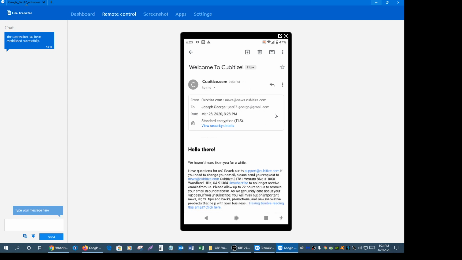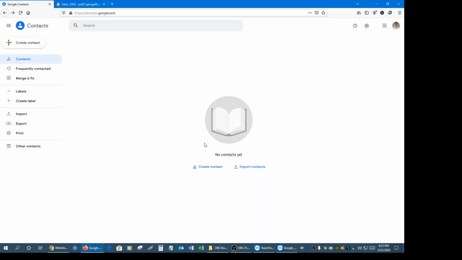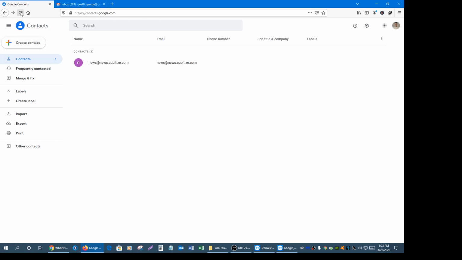Once you go ahead and do that, this email is going to be whitelisted and added into your Google contact books. As a sanity check, let's go ahead and check to see if this email is added in our contacts books. In order for you to access this page, you need to go to contacts.google.com. And once you're in, I'm just going to go ahead and click on refresh. And as you can see, the news@news.cubitize.com email has been added, which basically means this address has been whitelisted successfully.